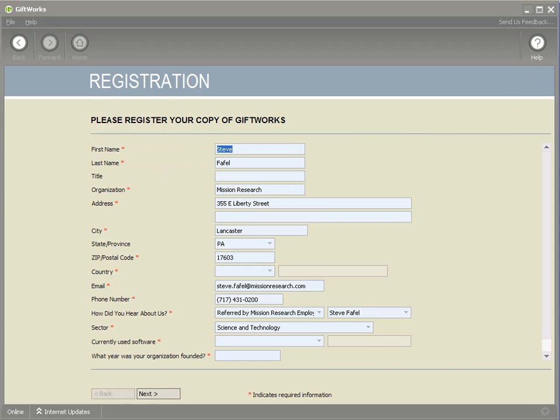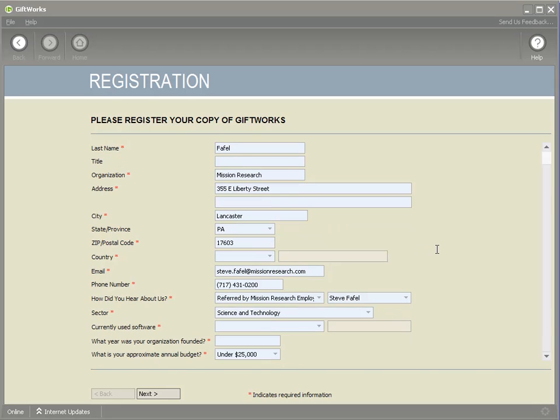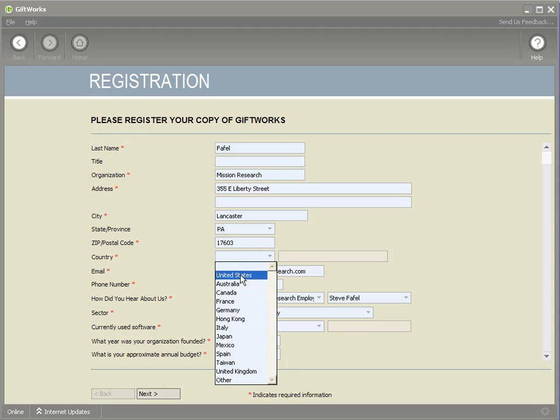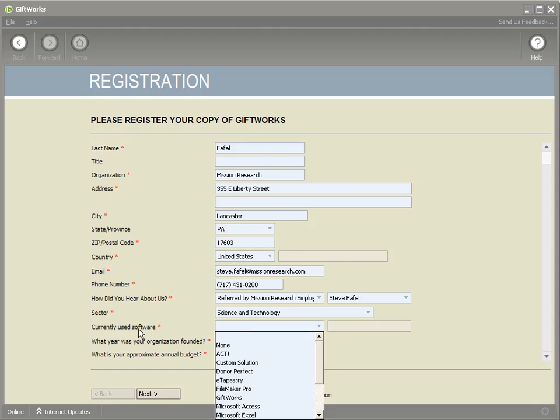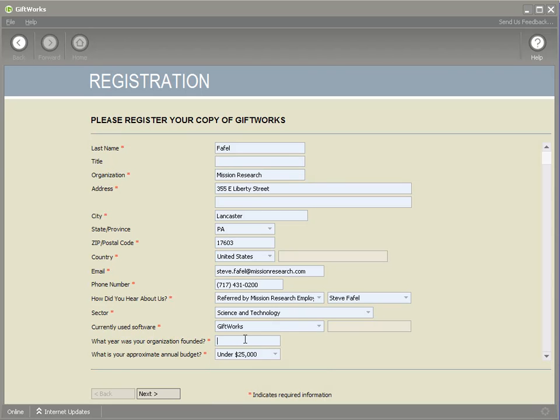So I've entered my license key, and I have clicked the Go button, which brings me to the registration page. On the registration page, it'll bring up the previous registration information that I provided when registering GiftWorks 2006. But I'm also going to have to provide a little additional information to complete this registration form. I'm going to come down to currently used software, which I was using GiftWorks already, so I'll choose GiftWorks, and then my organization was founded in 2004. I'm going to click the Next button.